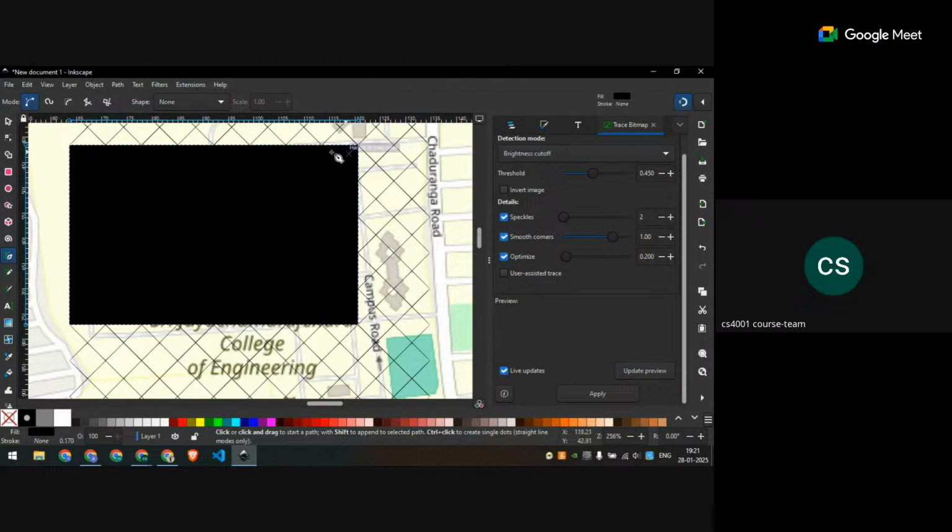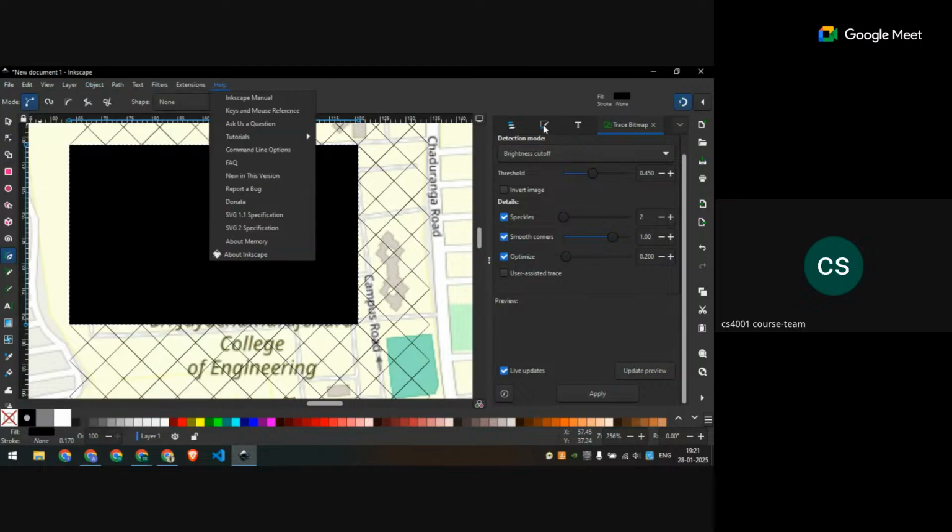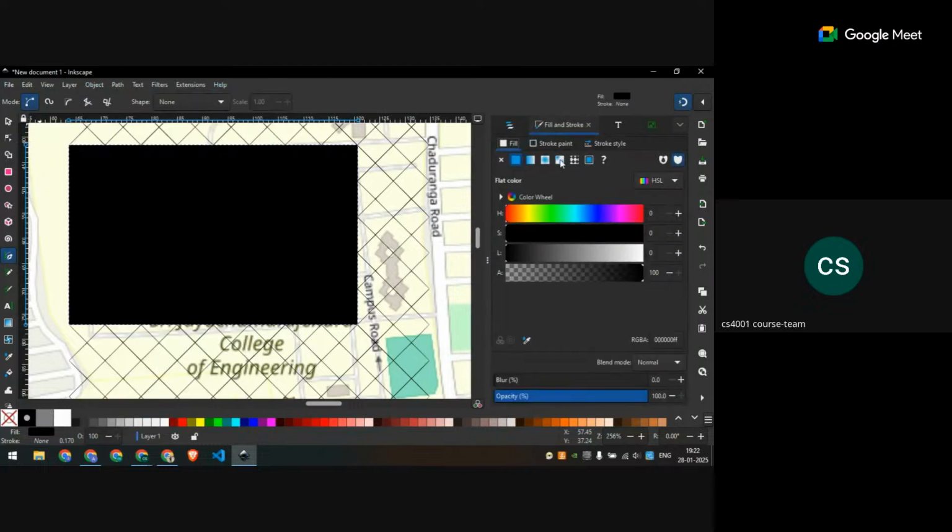So now I've done 4 clicks for the 4 roads. And as you can see, sometimes this thing entirely is filled in here. This is because of stroke and fill. So you can see there is a fill option here and a stroke option here. It is present in Object, Fill and Stroke as well. So if you click it again, it pops up on the side and you can click on Fill and Stroke here.